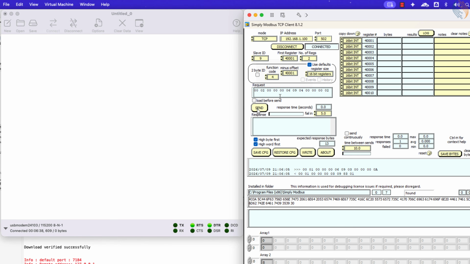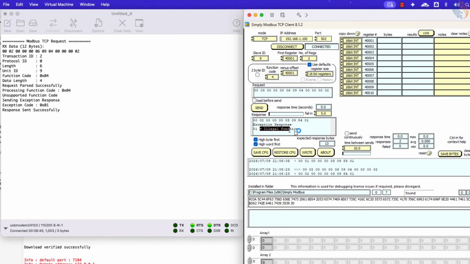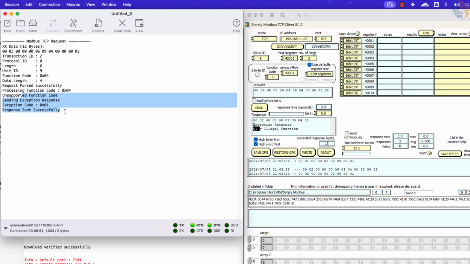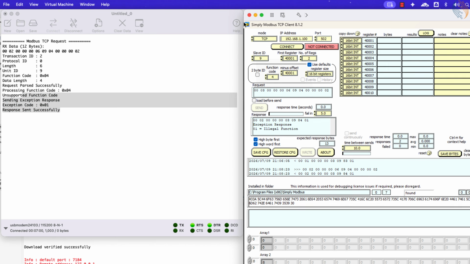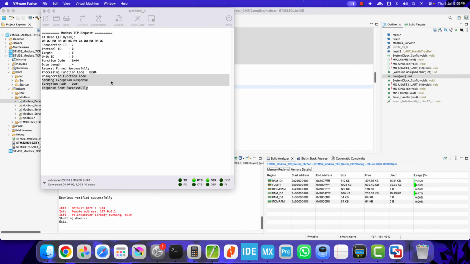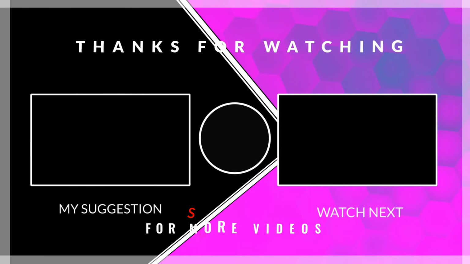In this video, we saw how to configure Ethernet and set up a basic Modbus server on STM32, and how a client is able to send a request and receive a response from this server. In the next video of this series, we will start adding function code handling for reading registers, where we will read both holding registers and input registers. In the video after that, we will handle writing registers and coils as well.